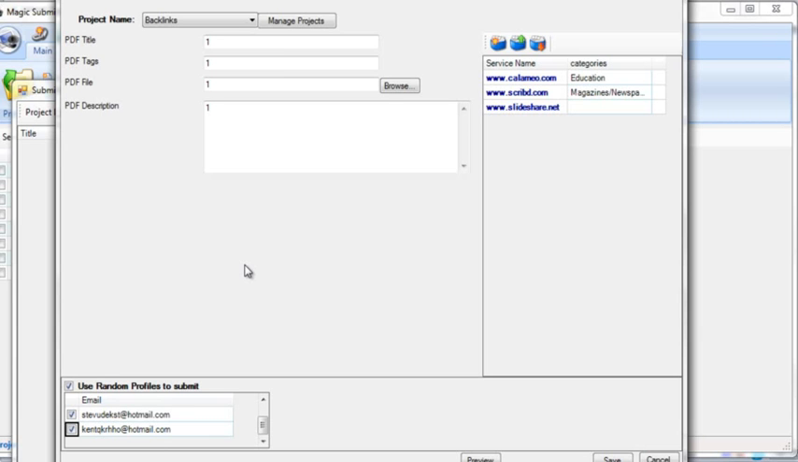So that's Magic Submitter, teaching you step-by-step how to fill out your item when it comes to your sharing sites.